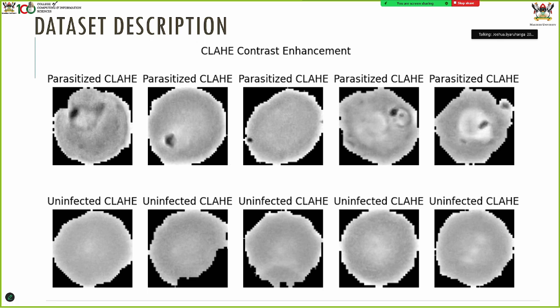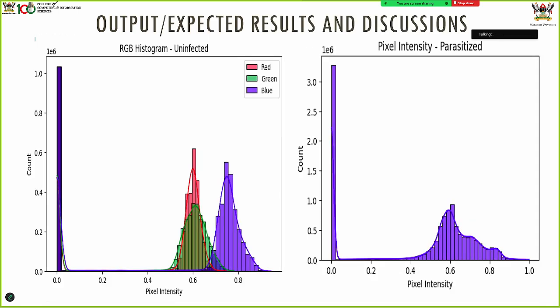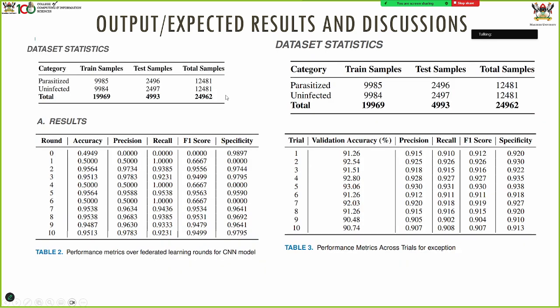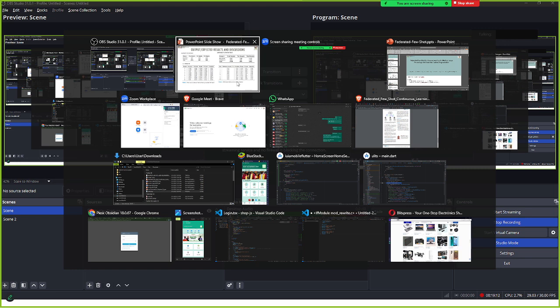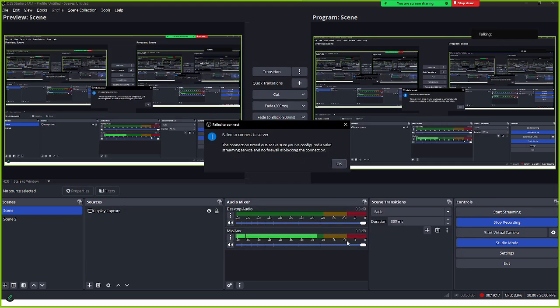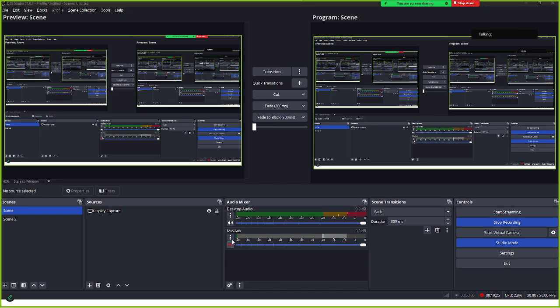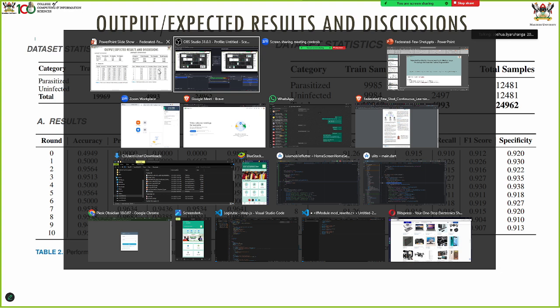Then the database, we have the Clash contrast presentation. So, and Clash contrast presentation. Yes, Joshua. Joshua. Yes, please.